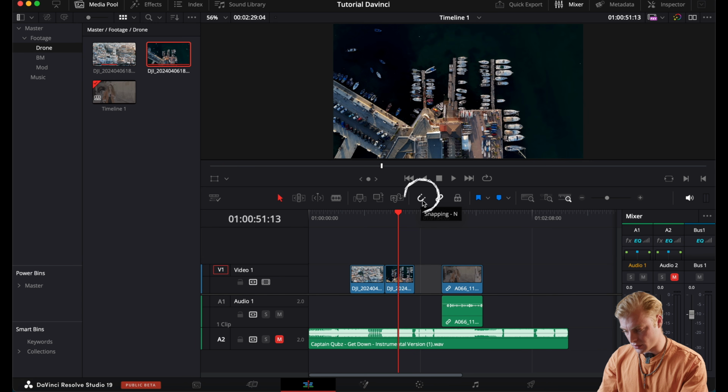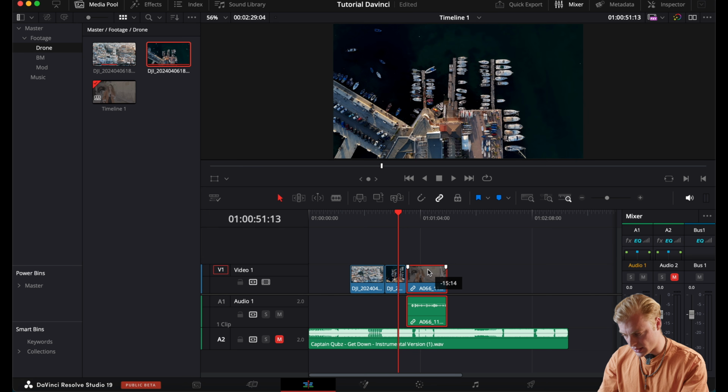This is the snapping tool. If you activate it and go close to your next clip, it will snap automatically into the position. If you deactivate it, you got way more control and it will not snap, and you can even dial into another clip if you want to.